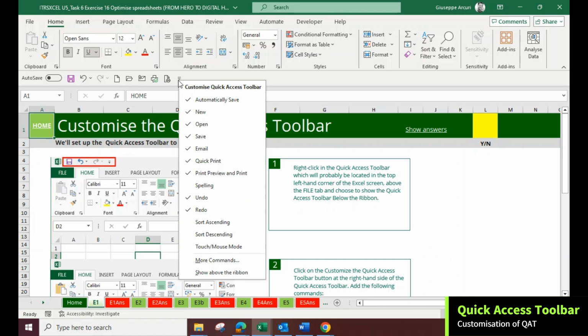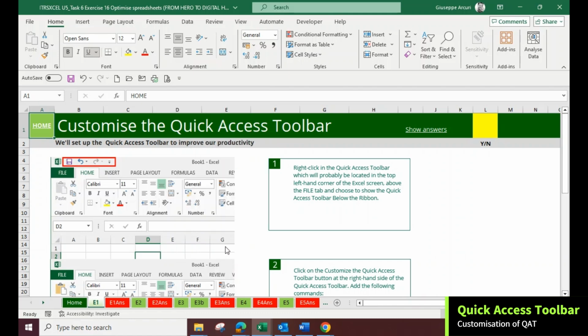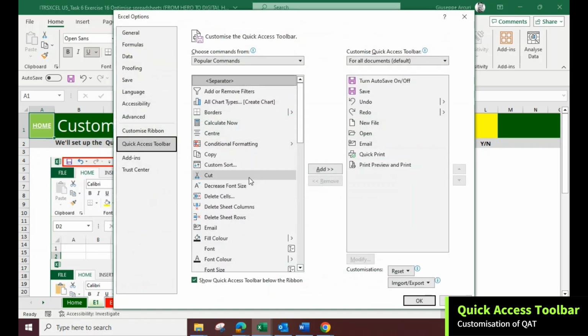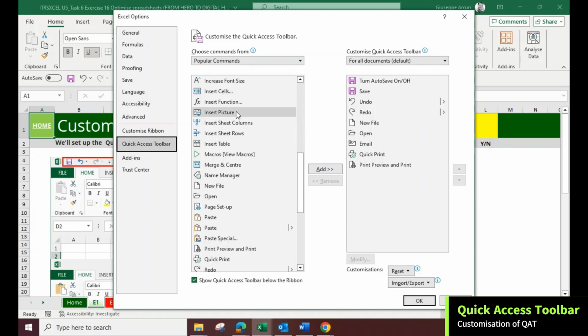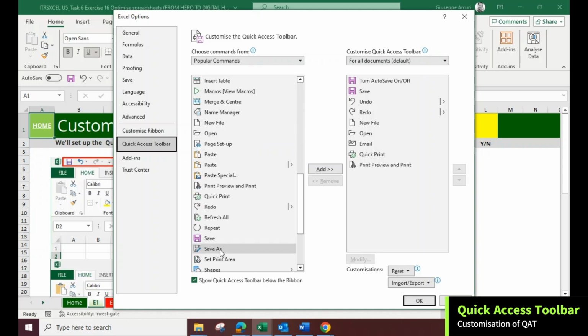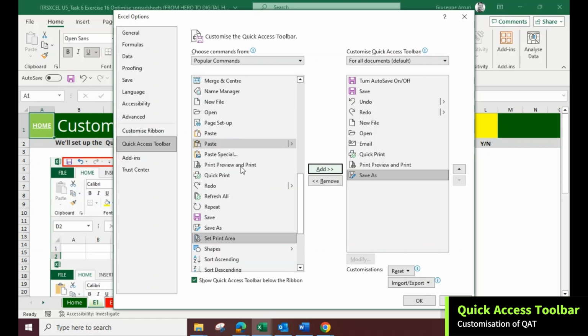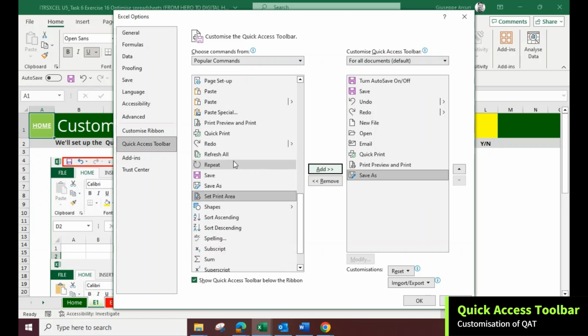Right-click the quick access toolbar drop-down again and choose More Commands. Excel will open the Options menu, which is also available from the File tab menu, showing all its sections on the left with the quick access toolbar selected. In the middle section there is the list with all the Excel commands. To select a command, we need to click on it and press the button Add, and it will go on the right section, which shows all commands added to the quick access toolbar.